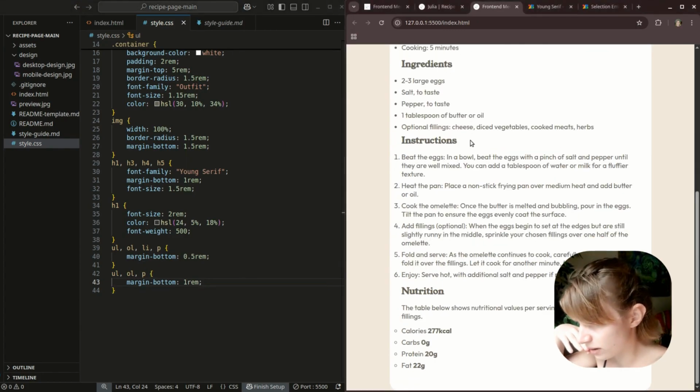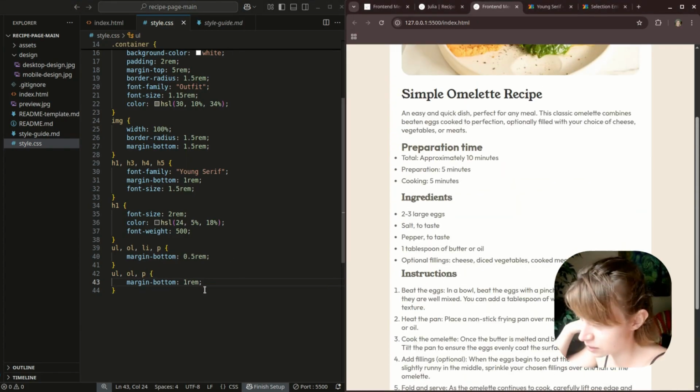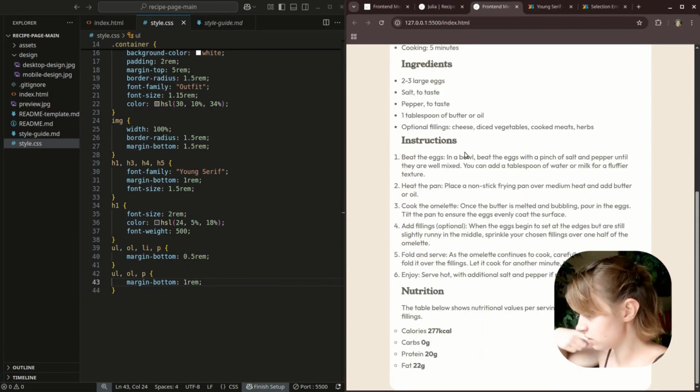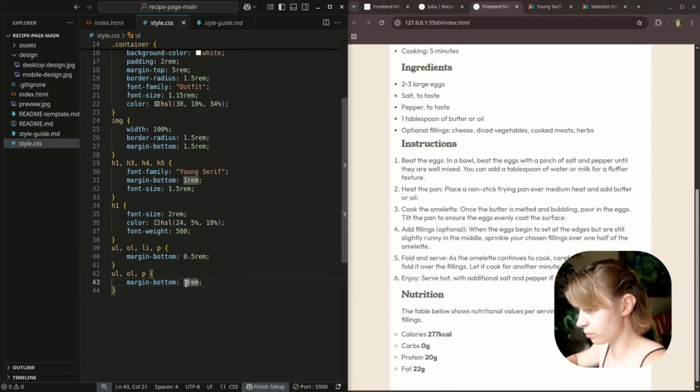So for example, the reason why I give a bigger margin for these is because the paragraph ends here, so this is 1 rem. So the list items, I don't want such a big difference between them, but I want a difference at the bottom here, as you can see. So that's good, maybe even bigger.